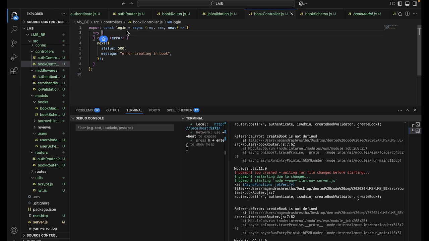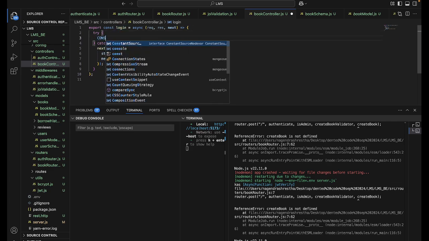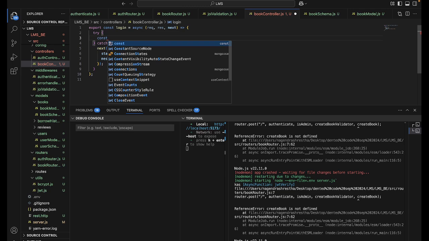So basically what we can do is book equals to await create, or you can even create new book. We have the book model, you just create it, and what do we need to send in it?